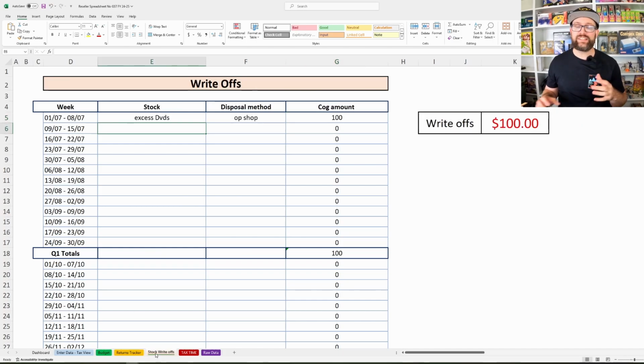New to this year's spreadsheet is a write-off section. This is a key component that we added in this year to keep track of stuff that you have written off, whether that's been through donation or disposal. This has also fed back into your profits versus expenses, so all that information will be available for you as well.